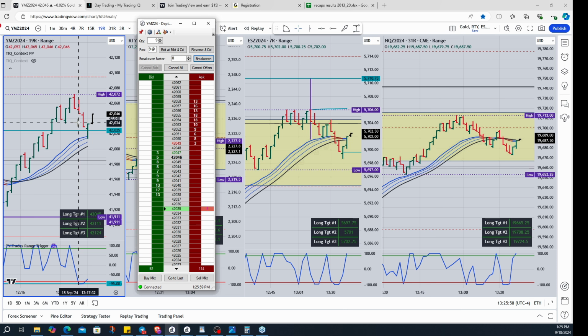Okay, now these are 19 range bars. So when this bar closes up, I'm going to start locking in some profit. Okay. And it should be closing in just a second. I'm going to lock in profit right now. Lock in 10 ticks on that. So now I got 10 ticks locked in, and I'm out with 10.